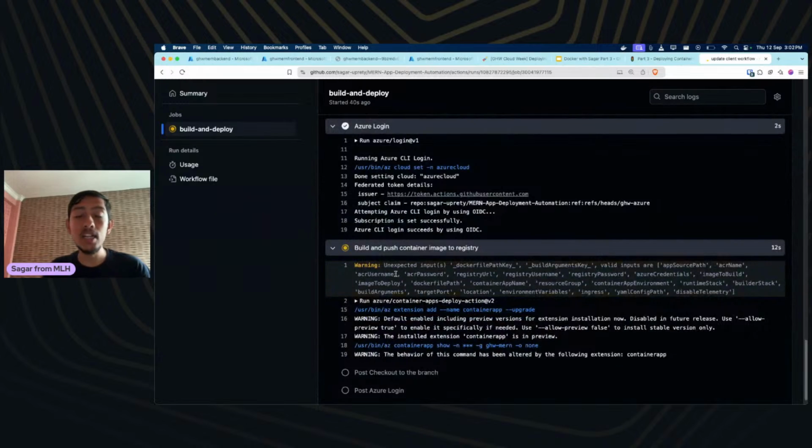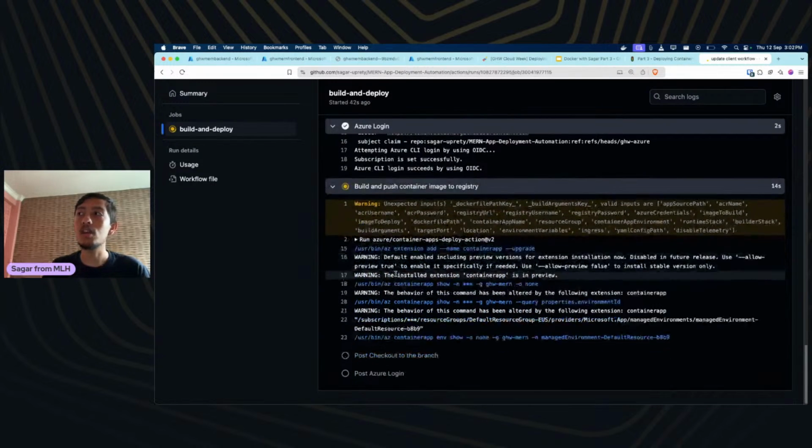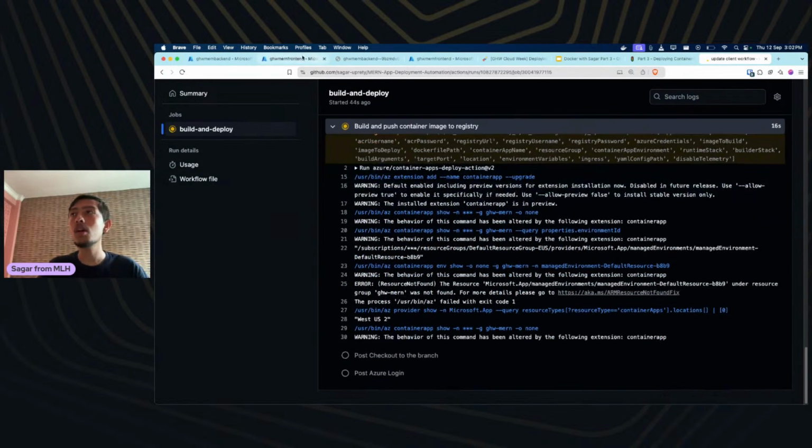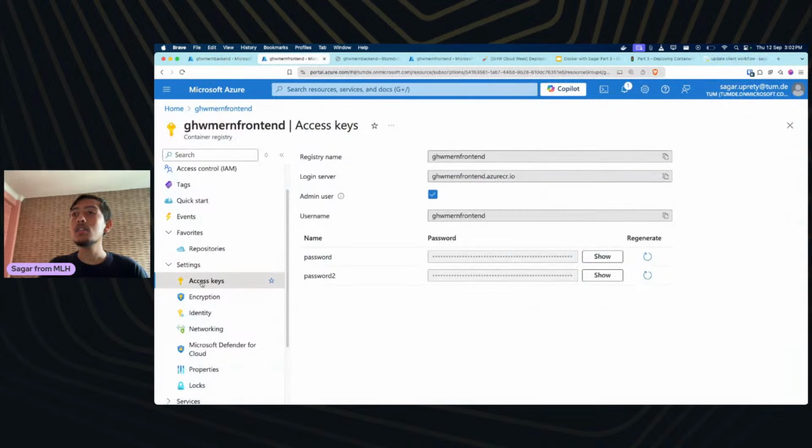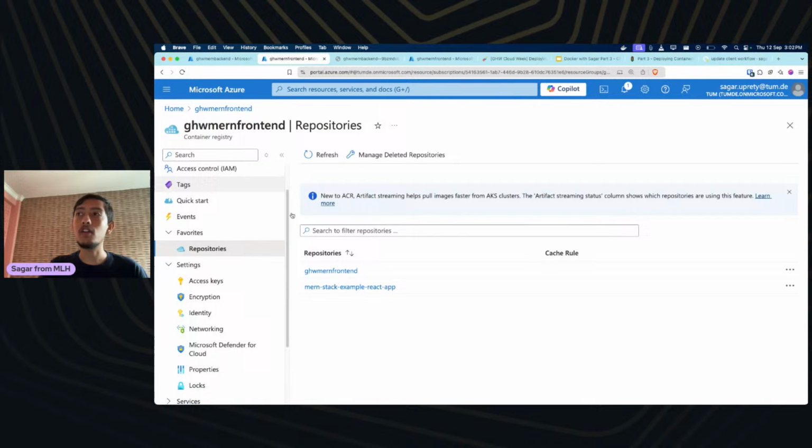So now it will actually build the front end image and then push this image to the container registry. You can check all the logs from here. And once we have that, if we go to the container registry for front end, we should be able to see a new image over here.